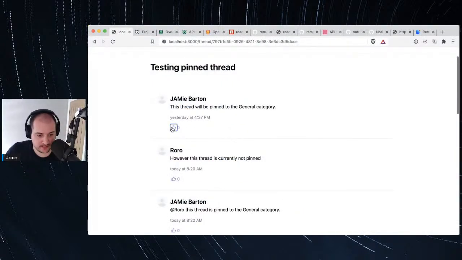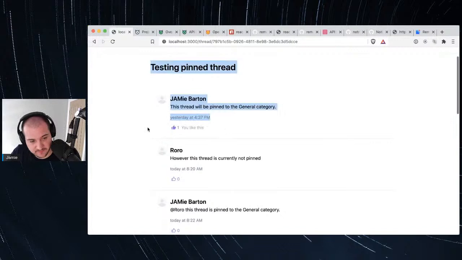Now, if we click like, it's going to say 1, and that I like this. And if I click it again, it is going to unlike this, which is fine. Now, it is possible to like something more than once because we don't have any constraints on the DB. But I'm happy enough that this is going to work for our use case.